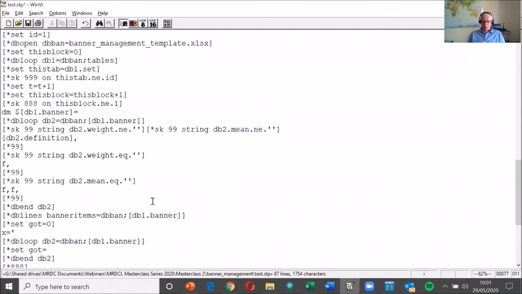Set got equals got plus 1. So that's my way of knowing what item I'm at. I'm setting it to 0 before I start, so after putting in one label, it'll have 1. When I get to the 29th one, got will have a value of 29. And now I can start to put in my text.